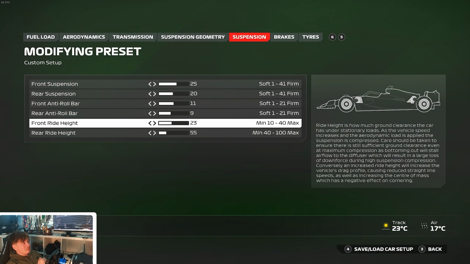This is also why you can be getting unpredictable understeer in the high-speed corners. If your front ride height is too low, it will be clipping the floor and causing a stall of airflow and downforce as well, but we can talk about that in a different video.